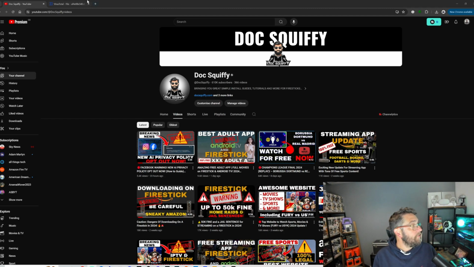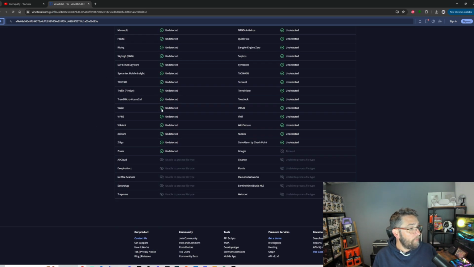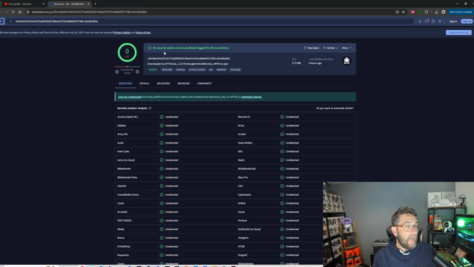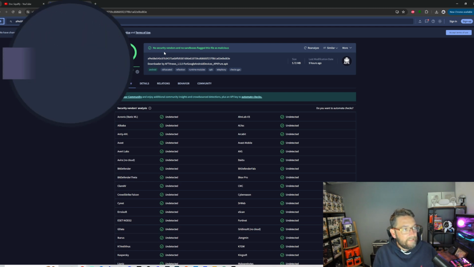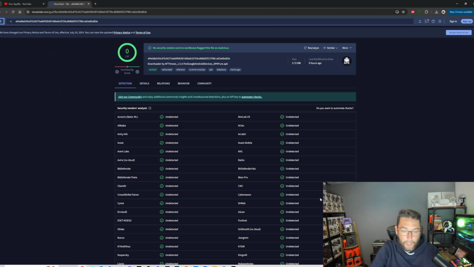Well, let's put it on the proper VirusTotal. So I downloaded the file, the actual APK file itself, and I chucked it onto the VirusTotal website, which actually shows you every single thing it detects. And on here, it isn't detecting anything. So it's showing up as no security vendors, no sandbox flagging this as malicious. And this is the latest update. So this seems to be an issue mainly not with Downloader, but with DefSquid. Once I've done it here, all fine, nothing flagging up. So it's only flagging up on DefSquid itself.